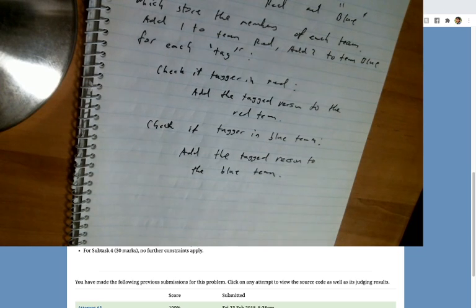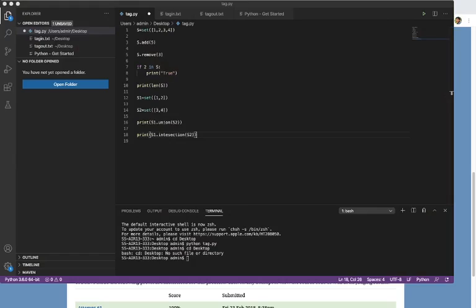Okay, so let's actually implement this. Let me get my VS Code up. This operating system update is rather annoying, but that's okay. I can write the entire program without running it.